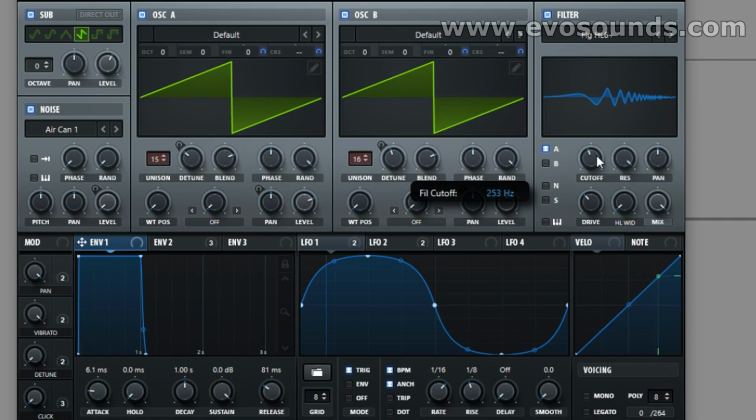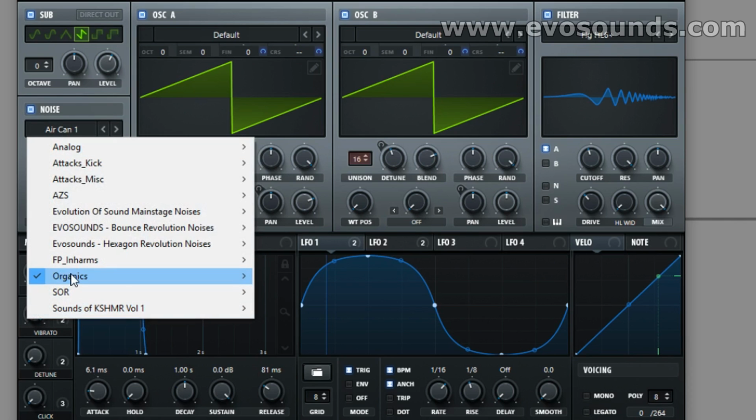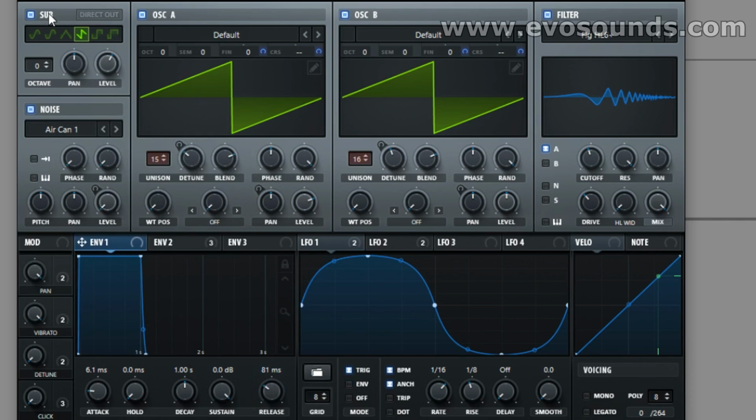From there, the cutoff here is set at 261. High resonance. Drive at 35%, and that's about it there. The air can here, we're going to be doing something very similar to what we did last time to give it a little bit of punch as well. So have that on and set the air can on. It's just going to be found in Organics Air Can 1. And then the sub, we're going to activate it and use the saw so we can layer it with it. Think of this one as our mono sound in a way.